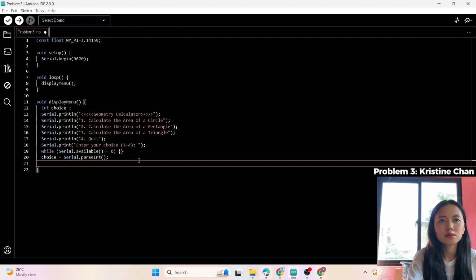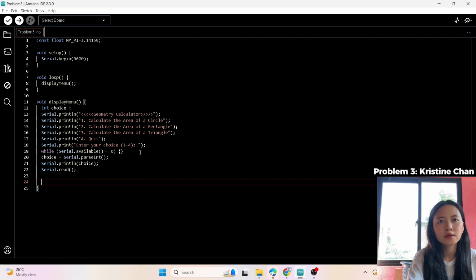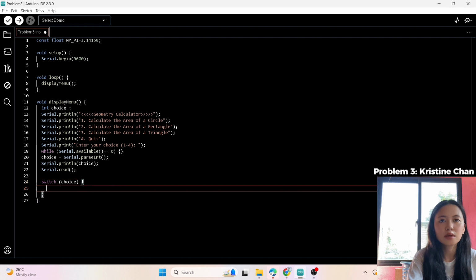Then to print the user's choice, let's type Serial.println choice. Then to clear the buffer, let's type Serial.read. So moving on, we will now add switch statements to handle the user's choice. Let's type switch choice.